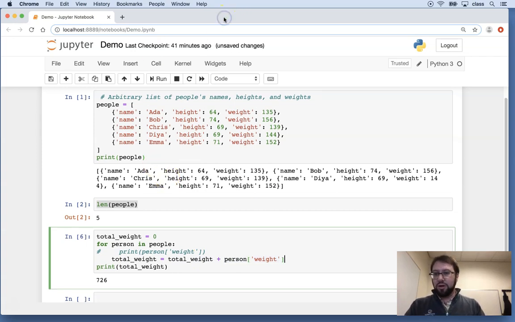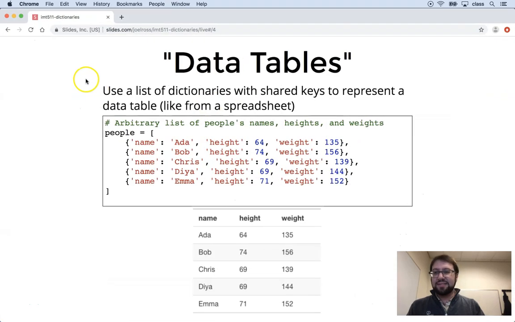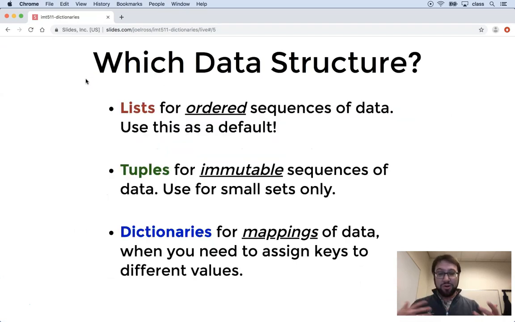Great. Okay. So finally, where'd it go? There it is. The last thing I wanted to cover, that's our basic idea of how we use lists and how we use dictionaries together. The last thing that I want to make sure to note is there's always a question then of which data structure should I use?